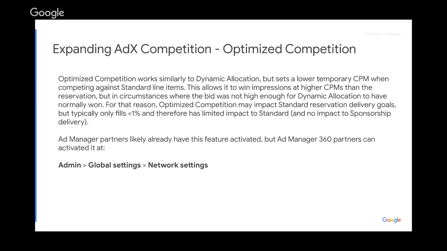For that reason, optimized competition may impact standard reservation delivery goals, but it typically only fills at less than 1% and therefore has a very limited impact on those standard line items. And it has no impact on your sponsorship delivery. Ad Manager partners are likely already using this feature, but Ad Manager 360 partners can activate it in the admin, global settings, network settings area.